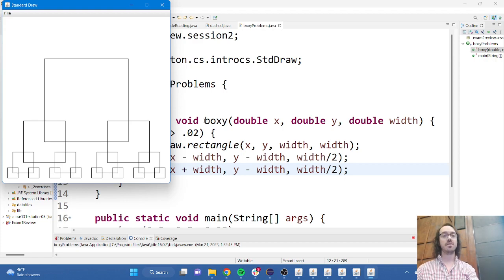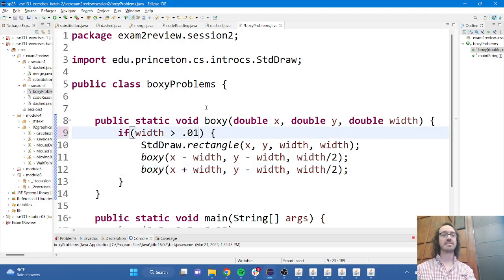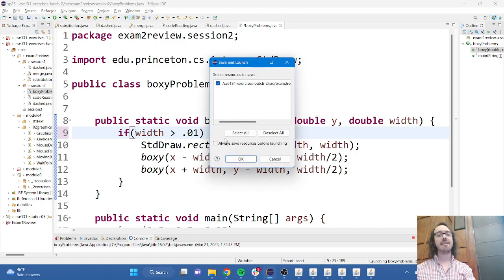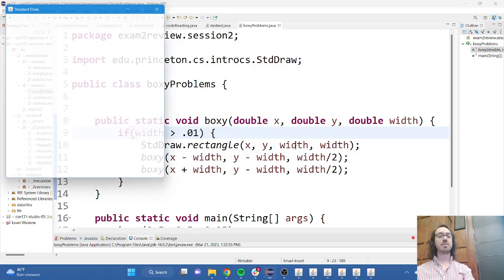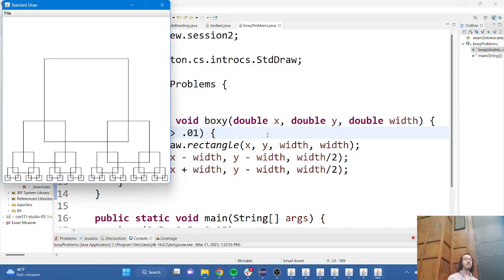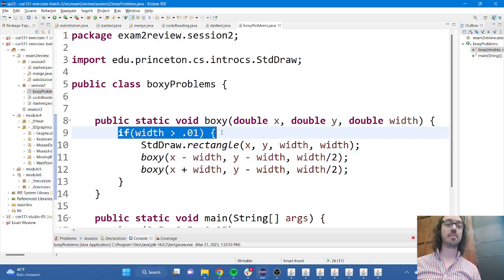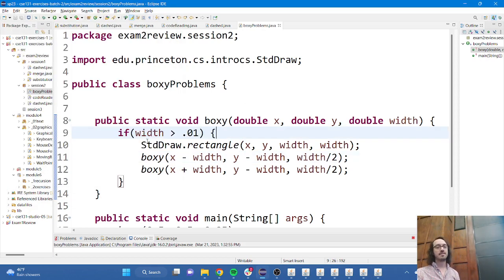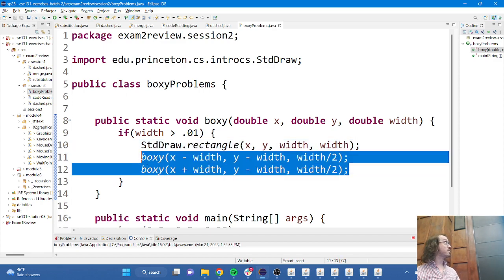And you can tweak the base case to get it exact. Again, on an exam, I am very much 100% aware that you do not have the ability to keep running and testing to get everything exactly right, so I'm not looking for you to get it exactly right. I am definitely looking to see that you've got the base case here, definitely looking to see that you're drawing the shapes.